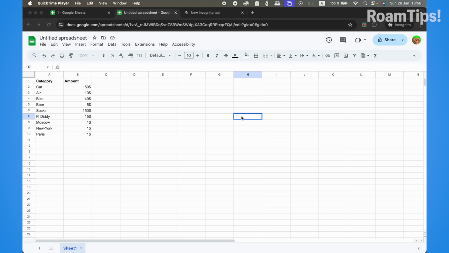I'll show you how to do it. Okay, open Google Sheets and create a new project or open your old project. Okay, open the project with category and amount. Okay, click on the first cell, press Shift on your keyboard and click on the last one. Select all categories, select all amounts.